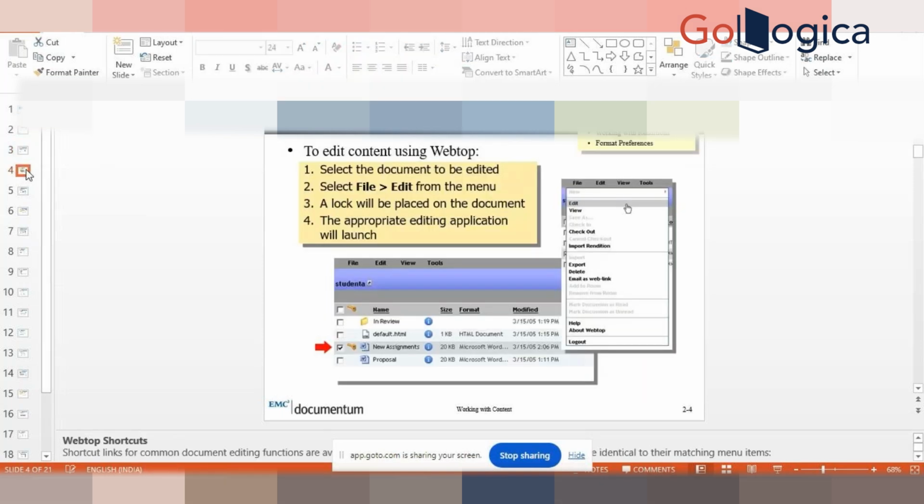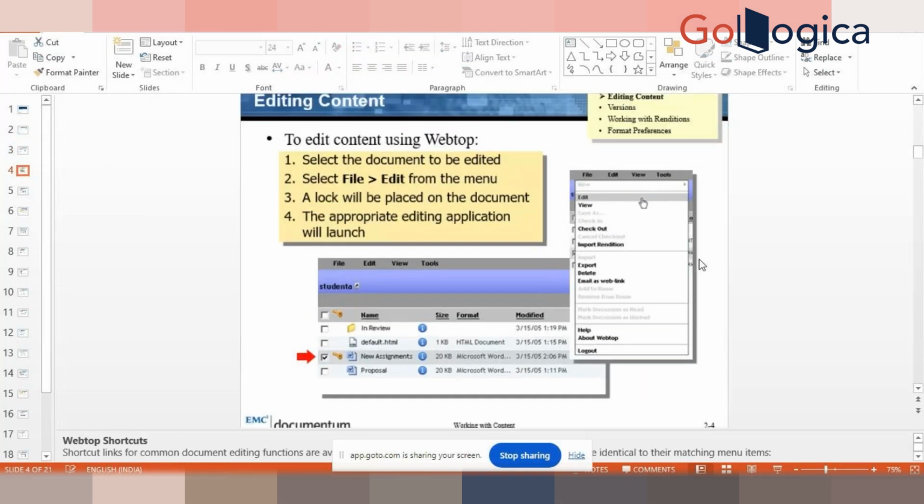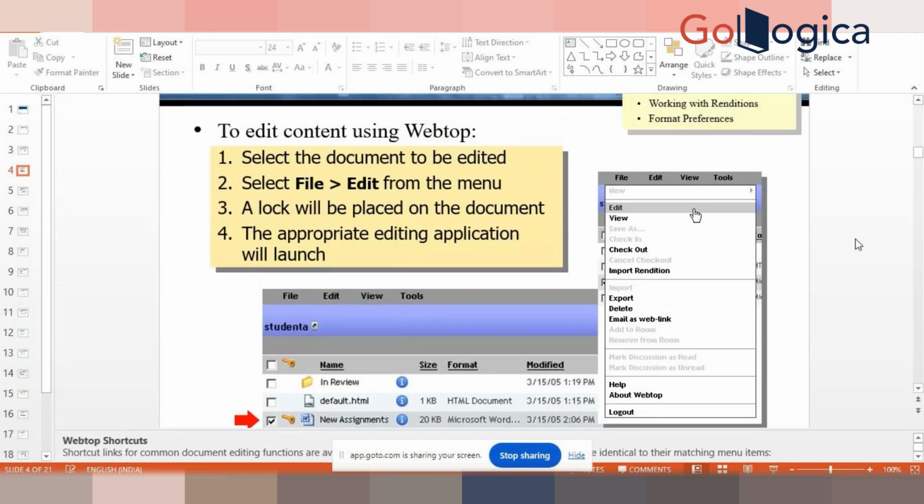Now the important thing to understand here is how you edit a document. You select the document, go to the file menu, and click on edit. Or you right-click on the document, and then you will also see all these options. Or you single select the document and then click on edit. There are many ways, as you see on this screen.